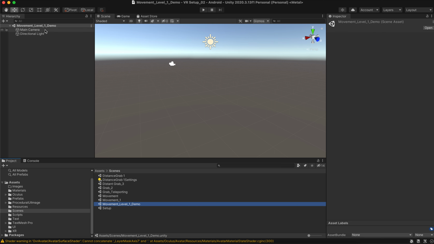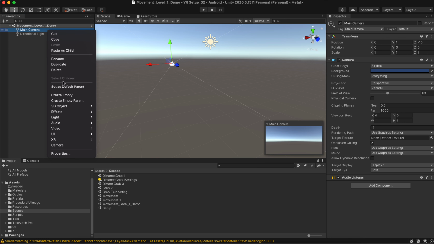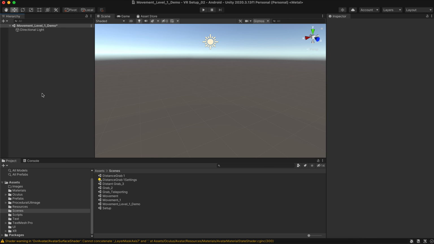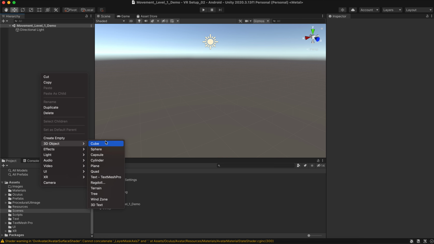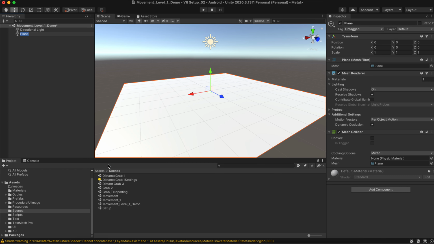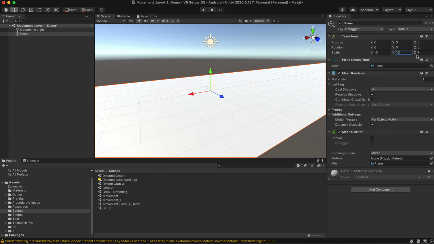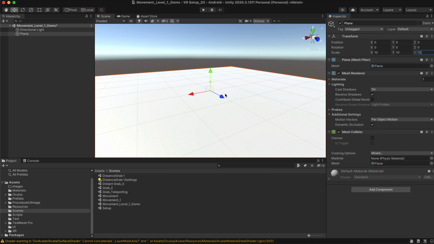First, you probably need to get rid of the main camera, because in the OVR player controller you already have the camera, so you don't need an extra one. Next, you might want to create a plane. You can do something that you think fits.